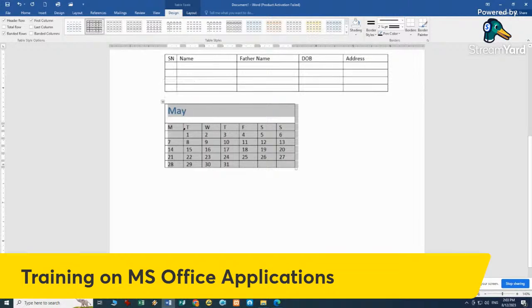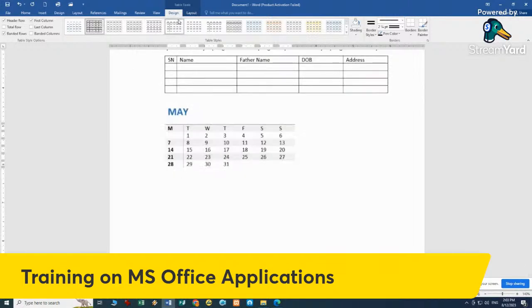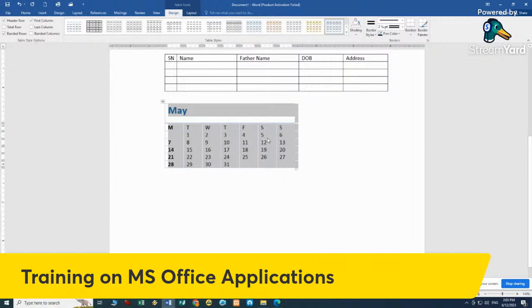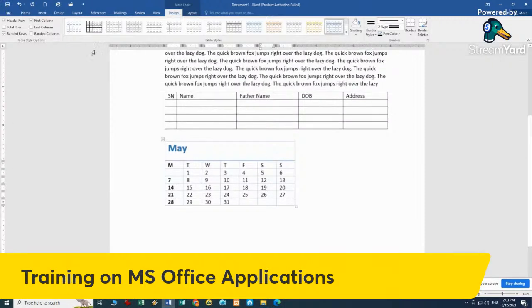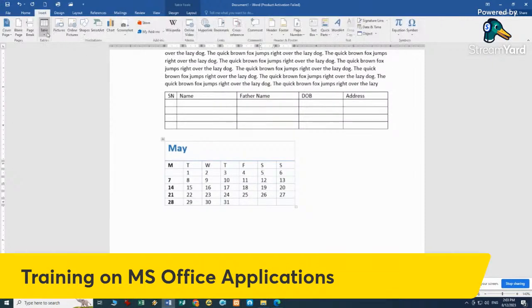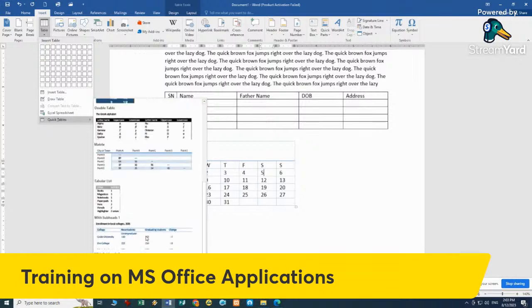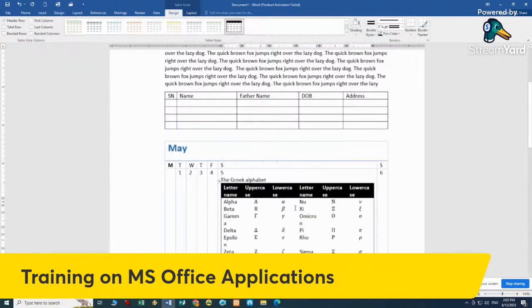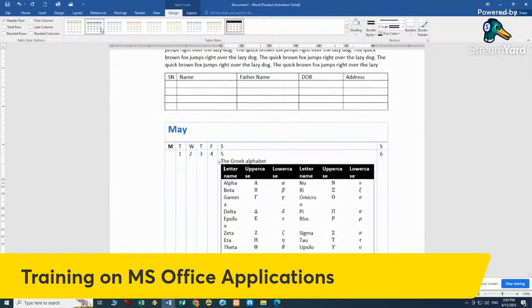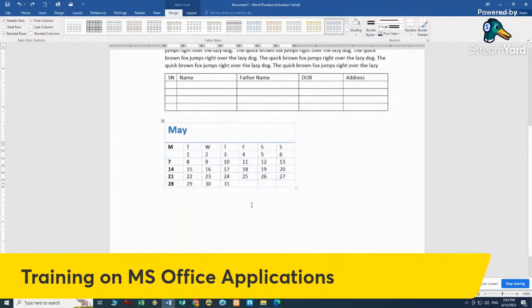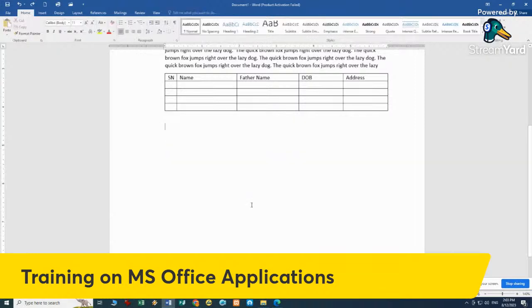The moment you select the table, you will notice that in design there are multiple formats available. So whatever the layout you choose for the table, accordingly you will get the option to choose the design as well.